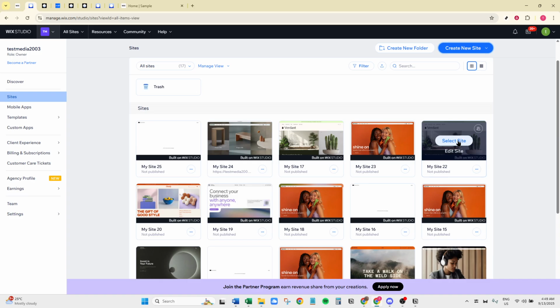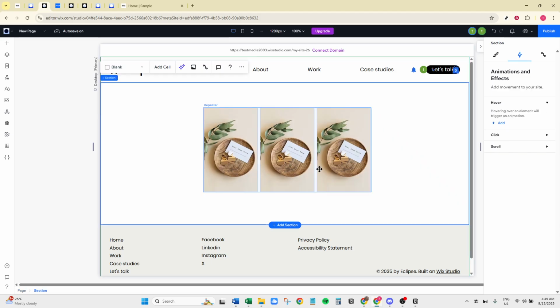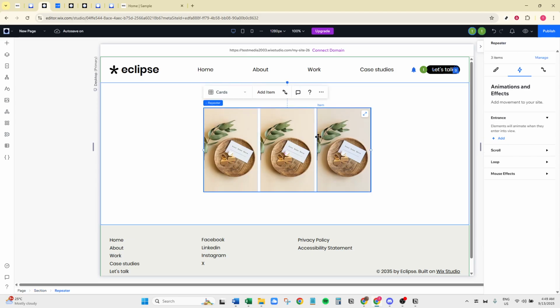Now that you've got your project open in the editor, proceed to find the repeater you want to remove from your page. You can typically recognize a repeater as a component that displays multiple items in a uniform manner. It's a flexible tool often used to showcase products, team members, or any information structure you wish to replicate across your page. Once you've located the repeater, click directly on it.